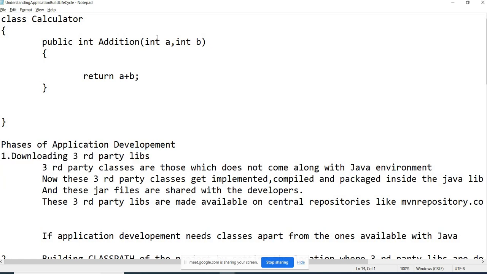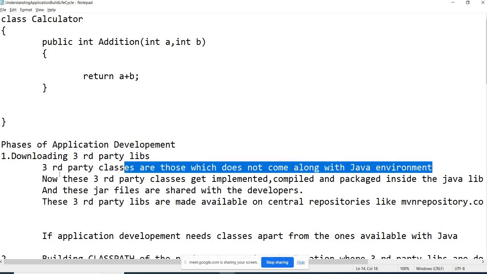If that application needs any libraries, like classes and methods which are not part of that environment, let's say a .NET environment, and the application we are developing doesn't have those methods and classes in it, we need to depend upon third-party NuGet packages, right? So you can see here, third-party classes are those which don't come along with the Java environment. We have taken a Java environment, but this statement is applicable for other language platforms also.